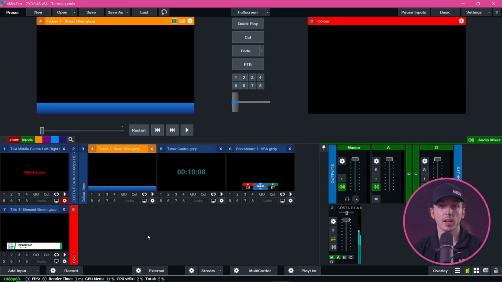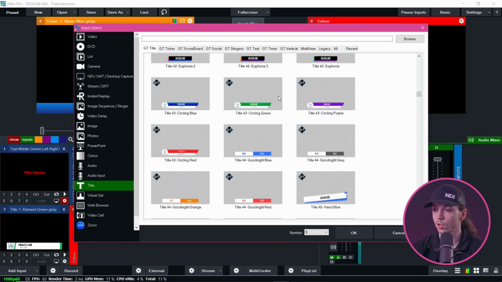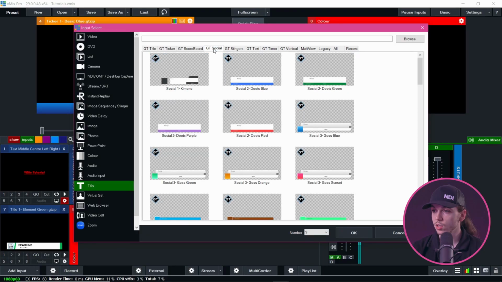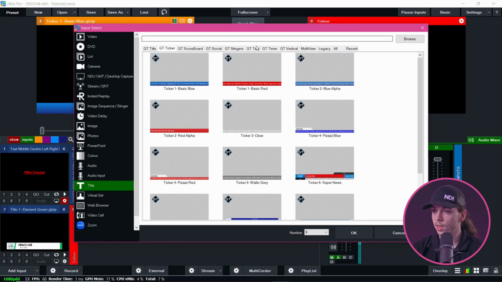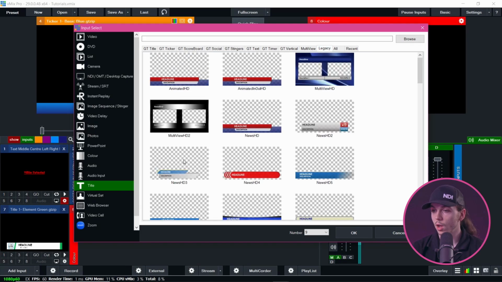And yeah, there are so many different options for titles in vMix, just standard out of the gate. As you can see, these are all the different lower thirds, or titles as it calls them. You've got stingers, social, scoreboard, ticker, text, timer. There's lots and lots of different titles.